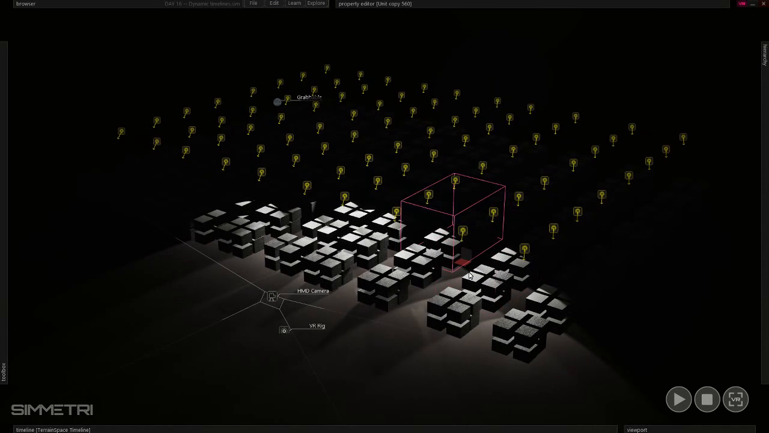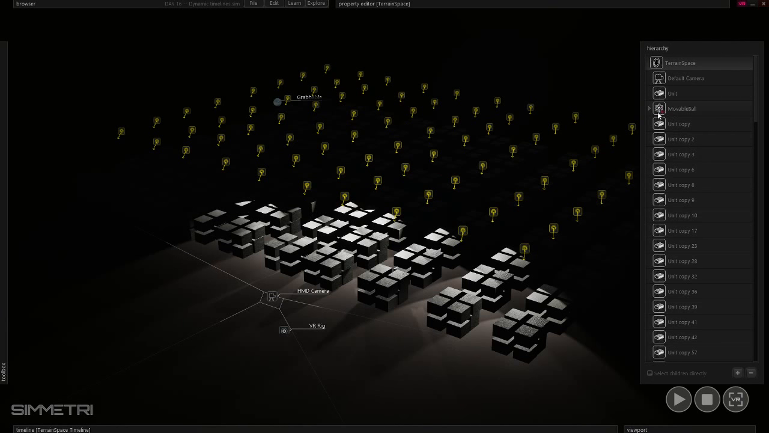And so the code that's being run on this is all happening from one place, and you can see this little pink indicator right here next to movable ball. That's the indicator of code that's being run on this movable ball.